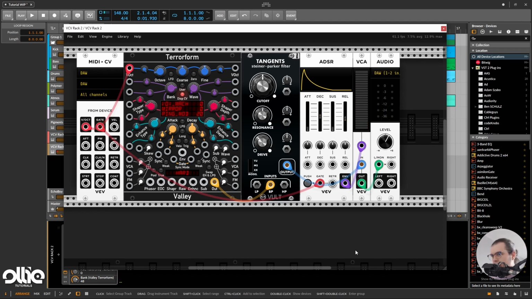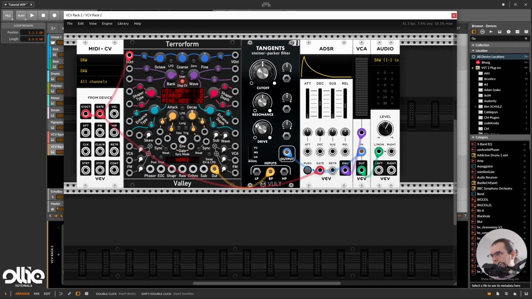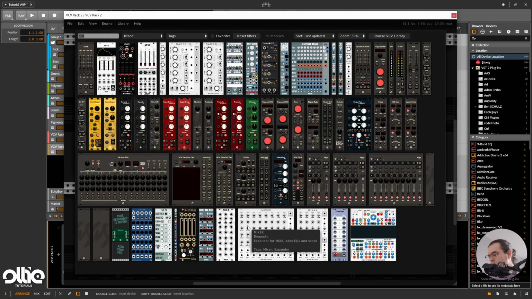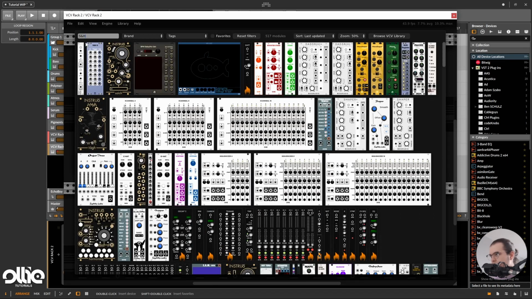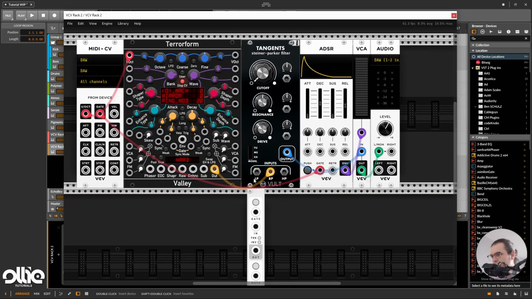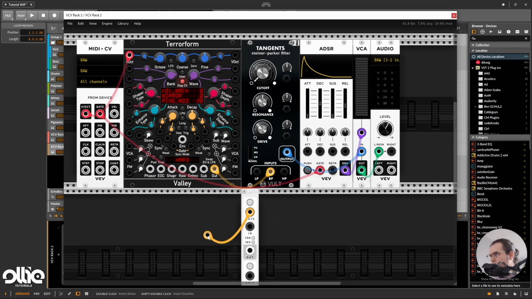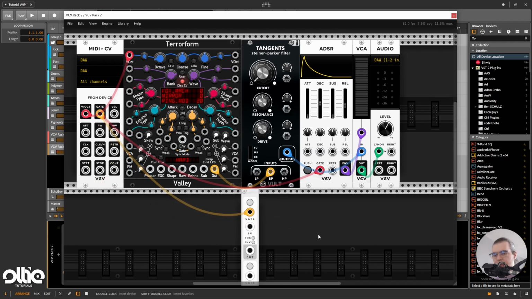And one last thing he did was sending a sample and hold signal to the cutoff. So we will close it all the way down. We will add sample and hold from Bog Audio. The gate of the sample and hold will be taken from the MIDI. Basically, every time the sample and hold module receives a new gate, it will fire a new random value.